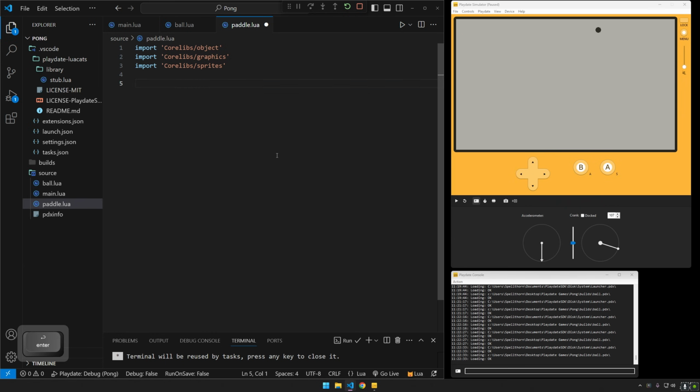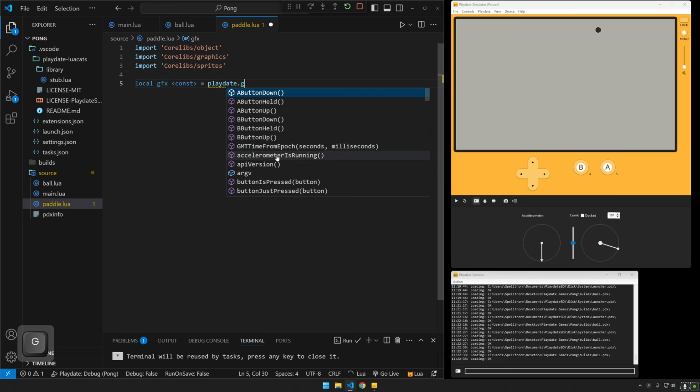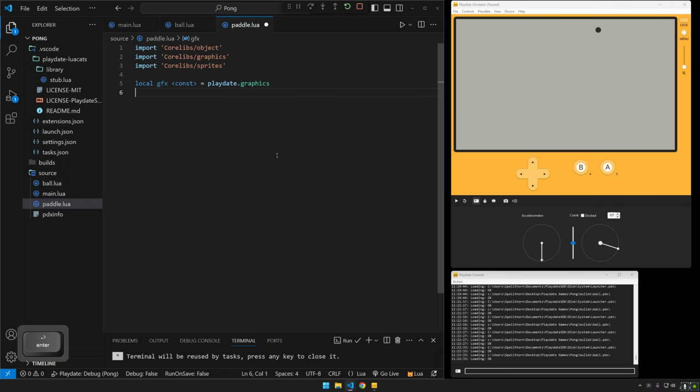And cool. We also, what do we need? A reference to our graphics. So local const, gfx const equals playdate.graphics. And one cool thing about game development in general is it's a lot of muscle memory. You're going to make a class for your ball. You're going to make a class for the paddle. We're going to make a class for the score and all of that stuff, right? And that's really how object-oriented code works: we just make a lot of classes and then use them when we need them.